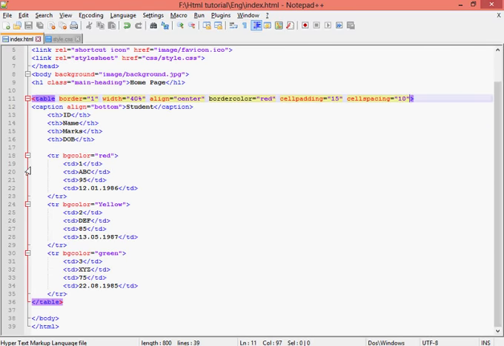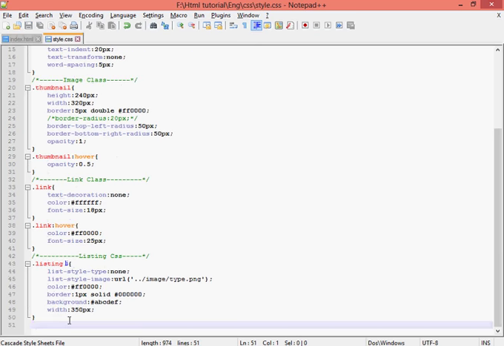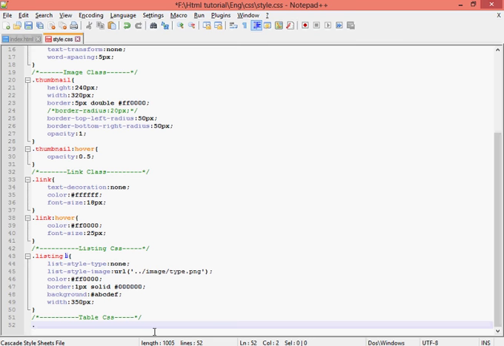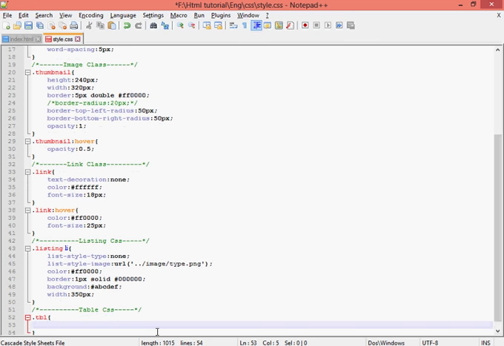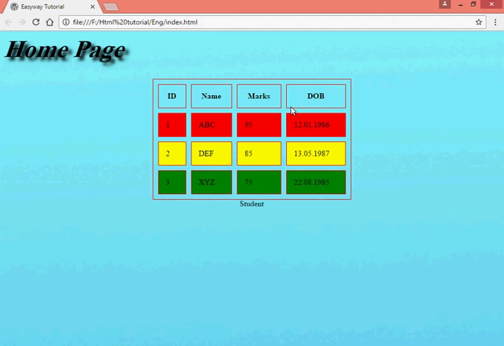So this is the HTML, and this is my table tag. Here in my table, I am going to add a new class, and the name of the class is tbl. Let's save this and go back to my CSS. Let's add a little comment, table CSS, and here I'm going to define my class, .tbl.